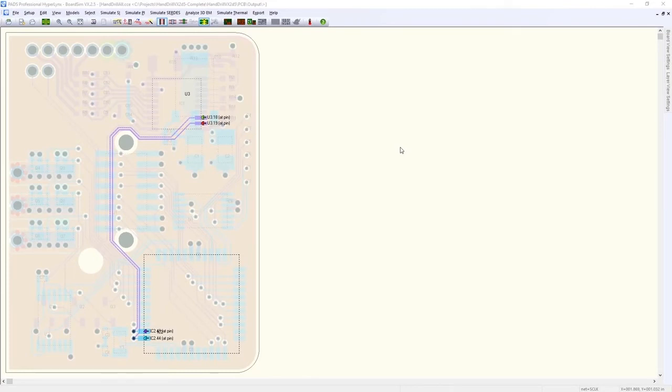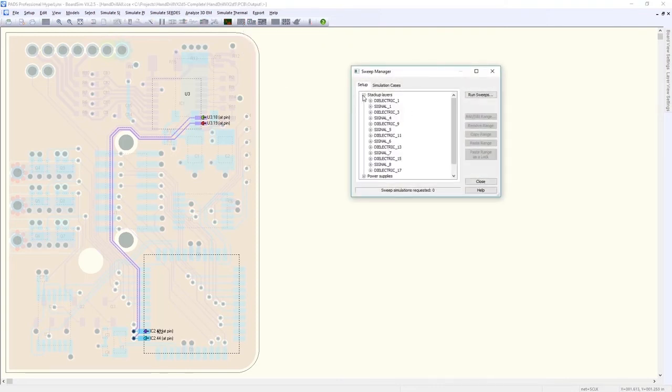In the Sweep Manager, I am able to select a range of simulation cases to best help me with my design constraints. In Stack Up Layers, I can simulate across a range of layer thicknesses, dielectric constant values, or loss tangents for any layer. A sweep of different power supplies and buffer models is also available.